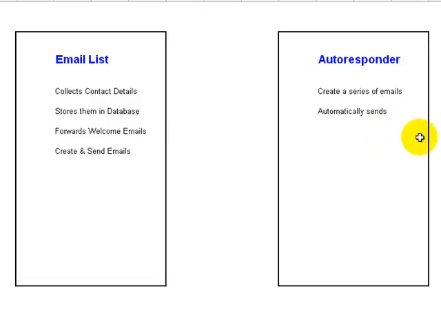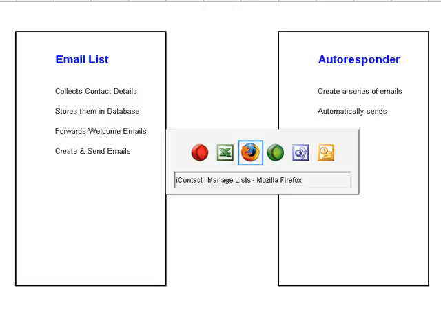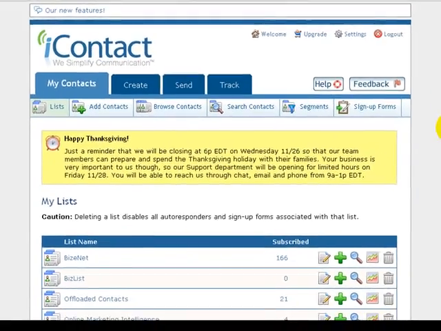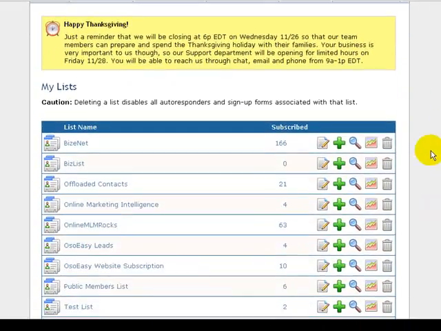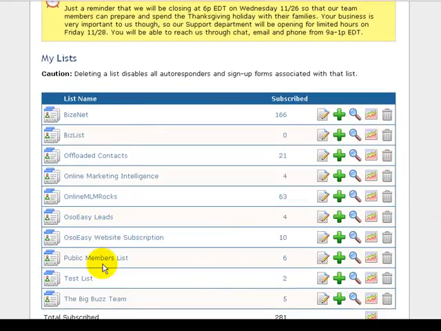Now this also applies to other companies. It's not just iContact. It's just the way things seem to be with these autoresponders. Now I'll just go back into iContact. Of course, this is where we are. This is the list, or my lists, as you can see there. Now the autoresponder, if I go into create, or you can actually get in there from send as well, we'll go into create.